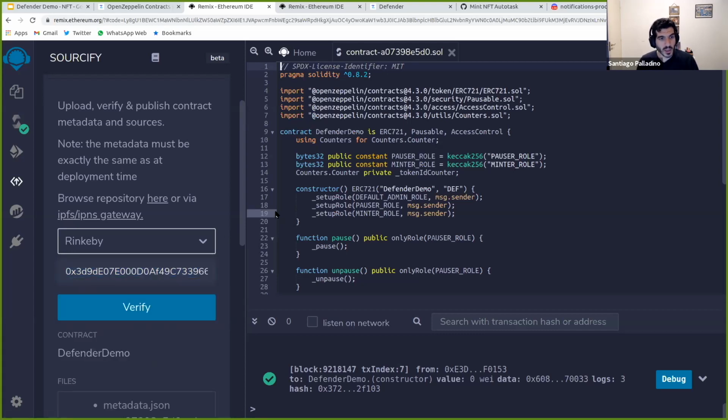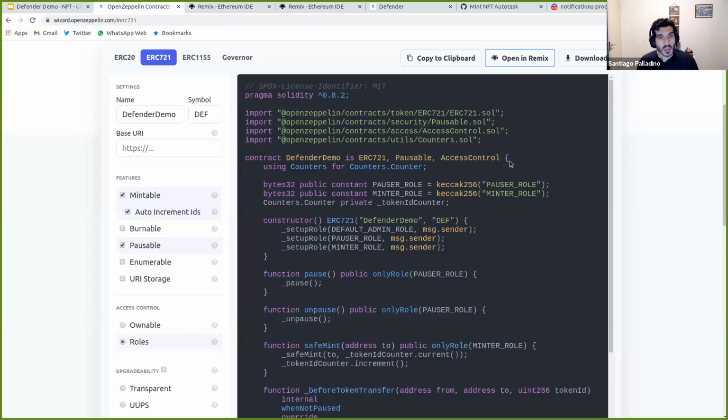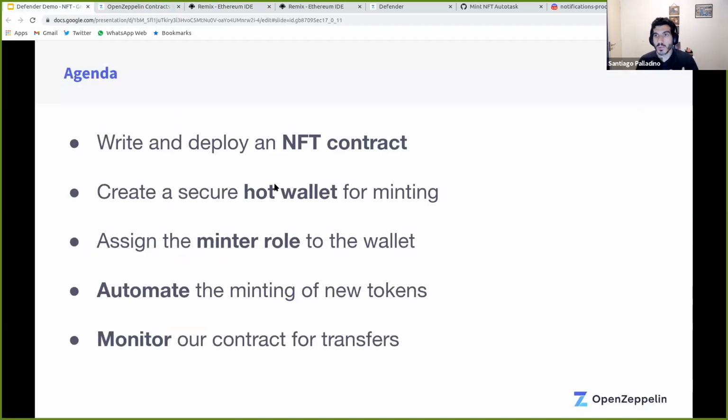Okay, so we have our NFT deployed on the Rinkeby network. This is a mintable NFT, so whoever has the minter role within the contract can create new instances of this token. And we'll move ahead to the next step and set up a hot wallet that we'll be using as a minter. By a hot wallet, I mean a wallet that will be used in an automated fashion by a script, so that whenever the script runs, it will be using this wallet for minting a new token.